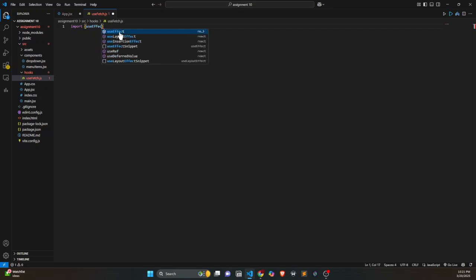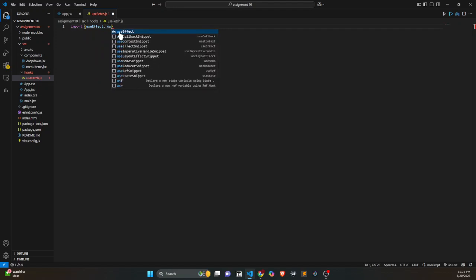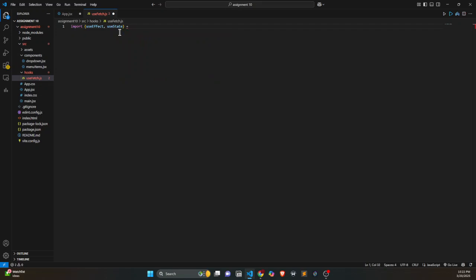They are the main pillars of React. useState from React, and then we will be creating a useFetch function, const useFetch equals a function that will take something as an argument, and let's define some states, and let's define the useEffect as well.